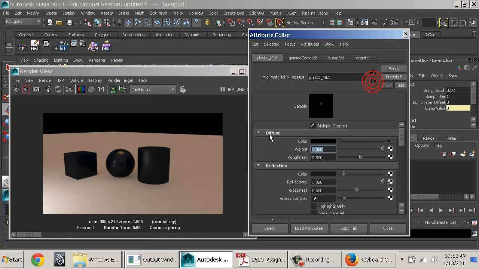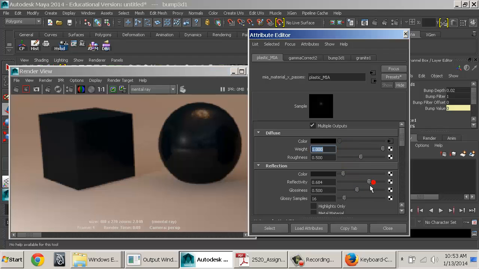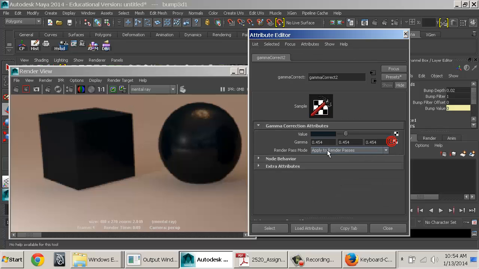Alright, we're probably a little bit too reflective here. That's definitely looking a bit too reflective, so I'm going to take that down. Okay, the less color you have, usually the reflections are going to pop up a little bit more.